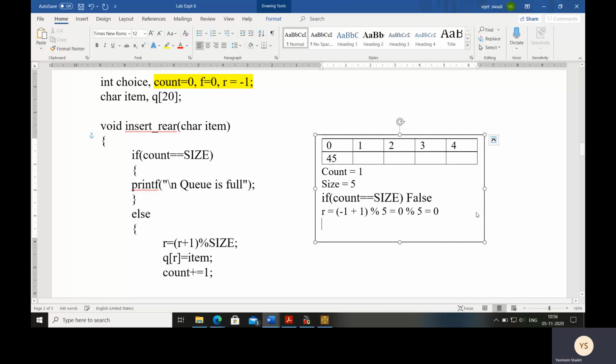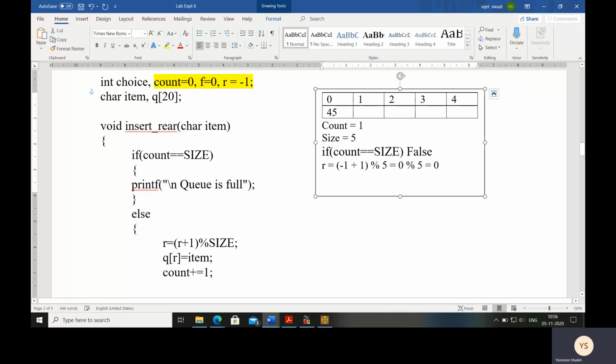Now again, in this way, we can keep on inserting elements until the queue is full. So again, the insert rear function will be called. Then again, you have to check whether the queue is full. So count is 1, size is 5. Check whether count is equal to size. So this condition is still false because count is 1 and size is 5.